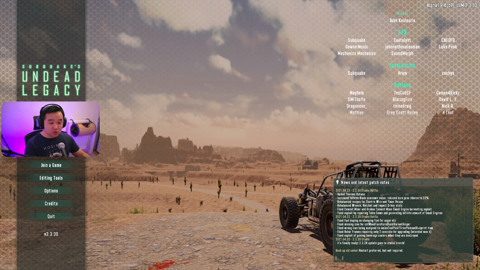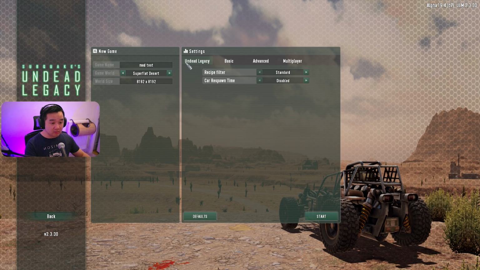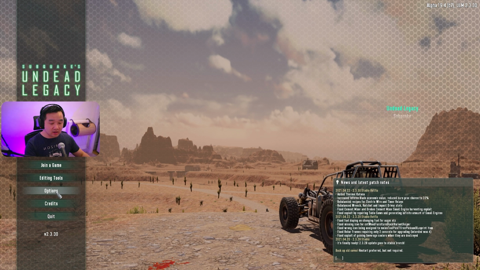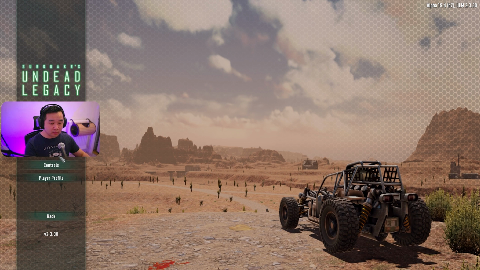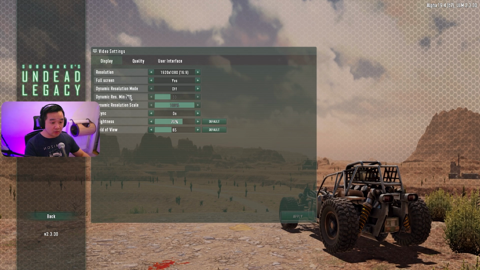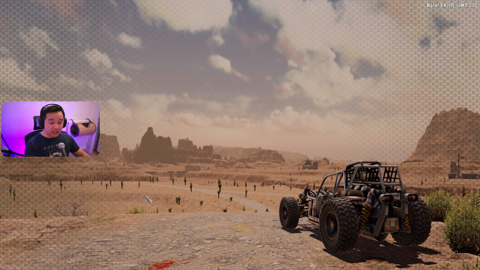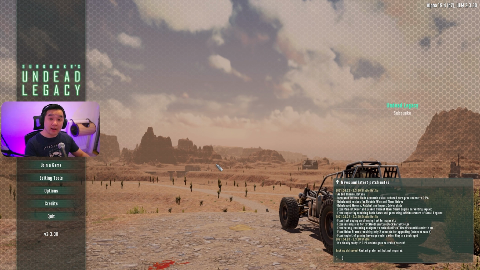And then once you're ready to play, just click new game. And you have all the standard things here. So you have Undead Legacy things like this, and these are the standard ones in vanilla, all that kind of stuff. And then if you go back, there are usually some mod options as well, so user interface and all that kind of stuff. So yeah, Undead Legacy specific interfaces right here. So there you have it. That's how you install mods and modlets.